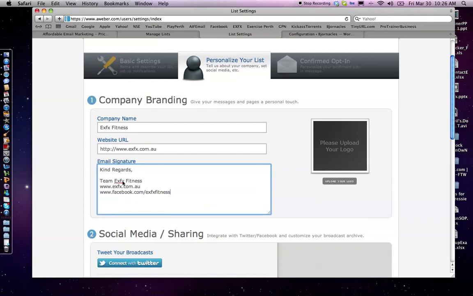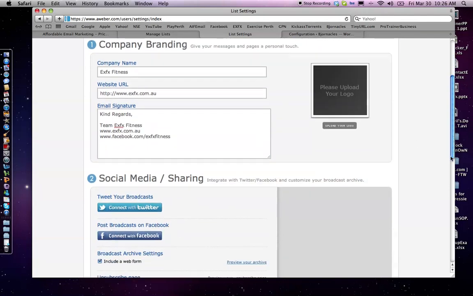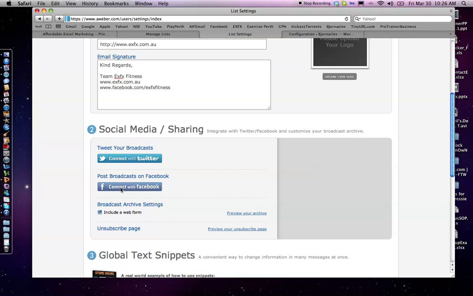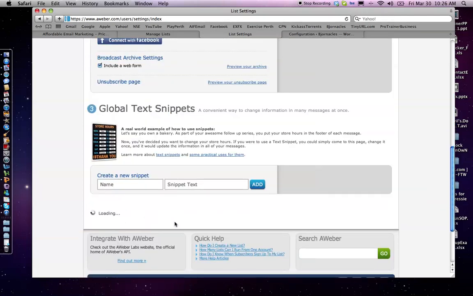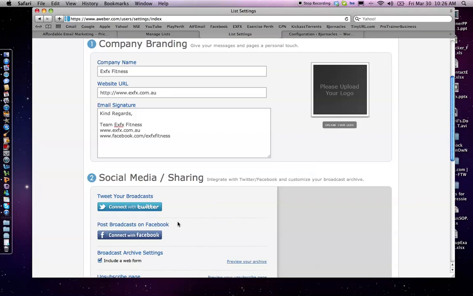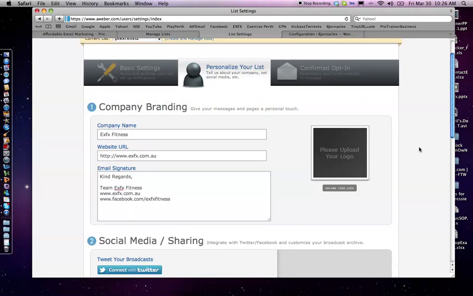You can put your name and all your titles and your business titles in there, and that's fine as well. You can integrate that with Facebook as well. You want to check this as well to include a web form. And what you want to do from there on is just save that. Simple. It'll tell you pretty much what you need to do.